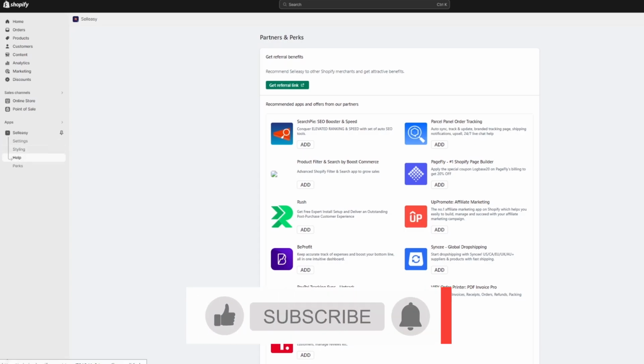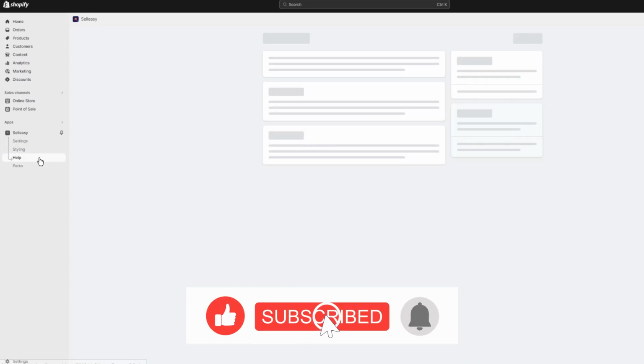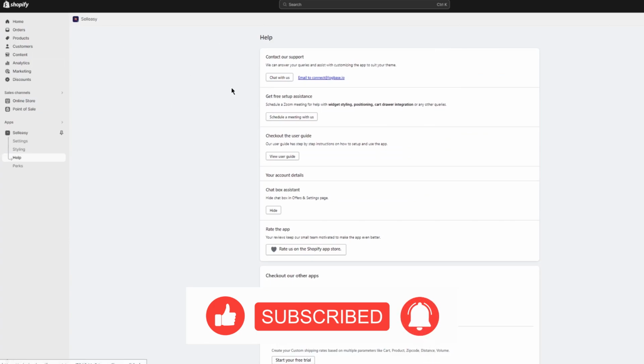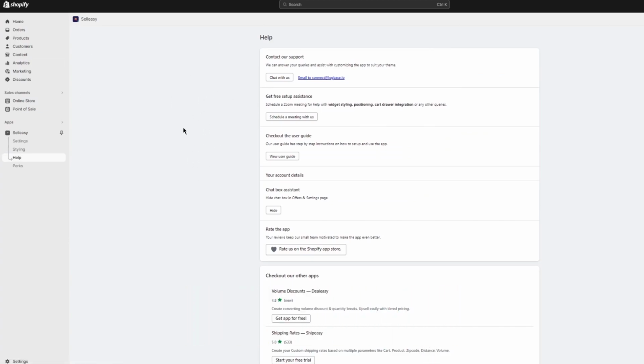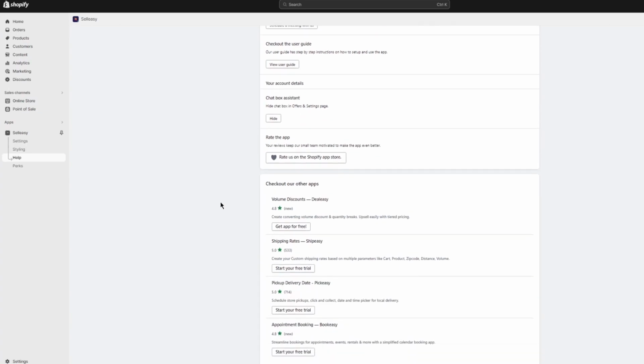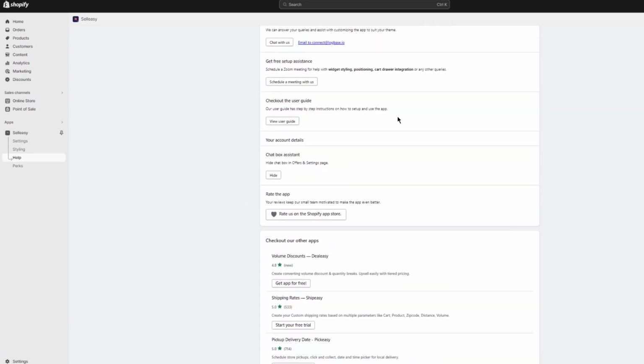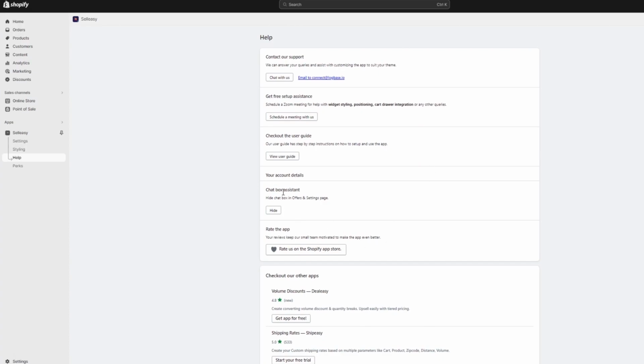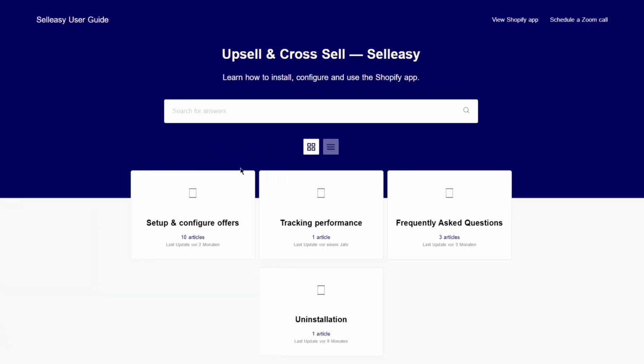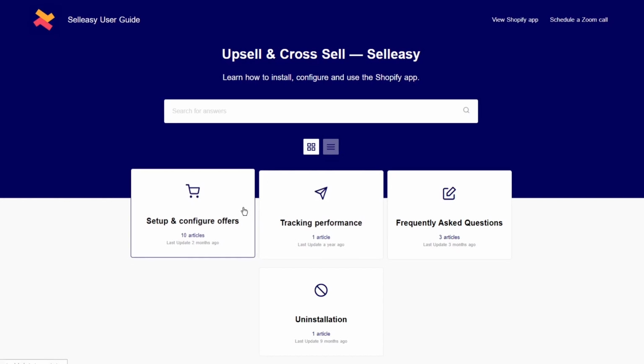Then there's also the pretty incredible help section for Upsell. And in this help section, you can set different things up for yourself. So you can chat with their customer support, then you can get other apps for integration, and then you can view their user guide on how to set up the app, okay? Which is also pretty incredible that they've given you a user guide like that. So you get the setup and configuration, okay?